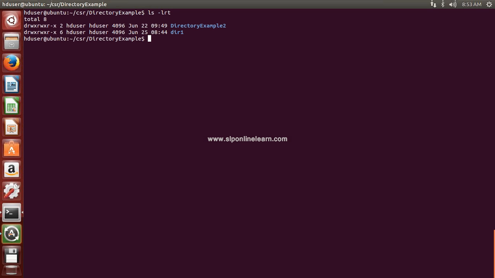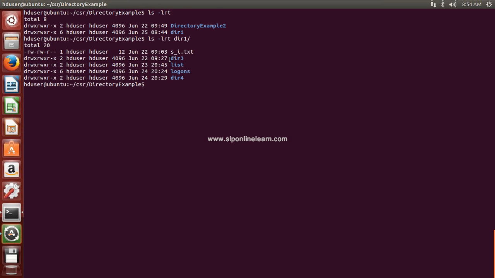Yes, it is present. Now next we are going to check whether all the directories and files which are present in this directory are moved or not. You can change into this directory, or directly from here also you can check, like ls -lrt dir1/. See, everything is moved. Whatever is present in dir1, everything will be moved to the target. So this is the mv command.